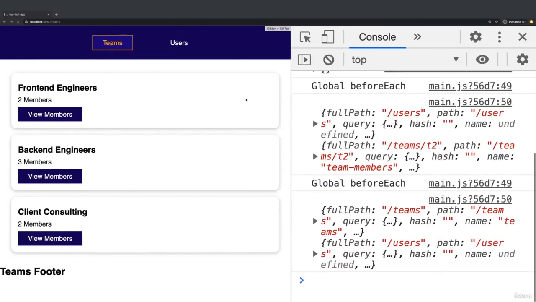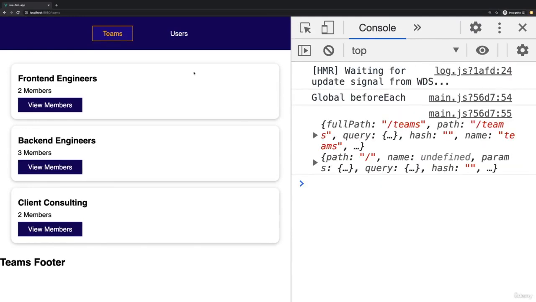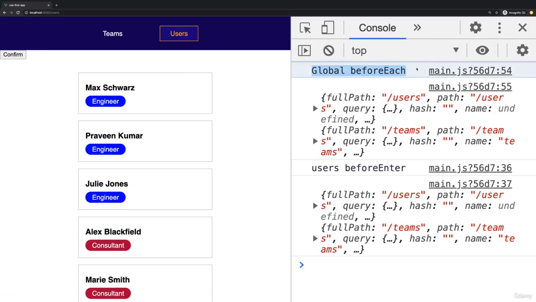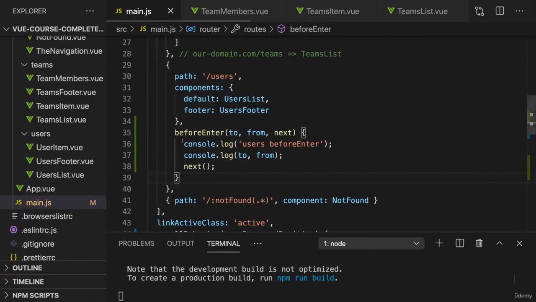So if I save that and reload, if I go to users, we see global beforeEach, because that still executes. After all, it executes for every navigation action. But we also see users beforeEnter, and then the output of to and from for this page. To, of course, is pointing at the users page, because that beforeEnter hook was registered for the users page.